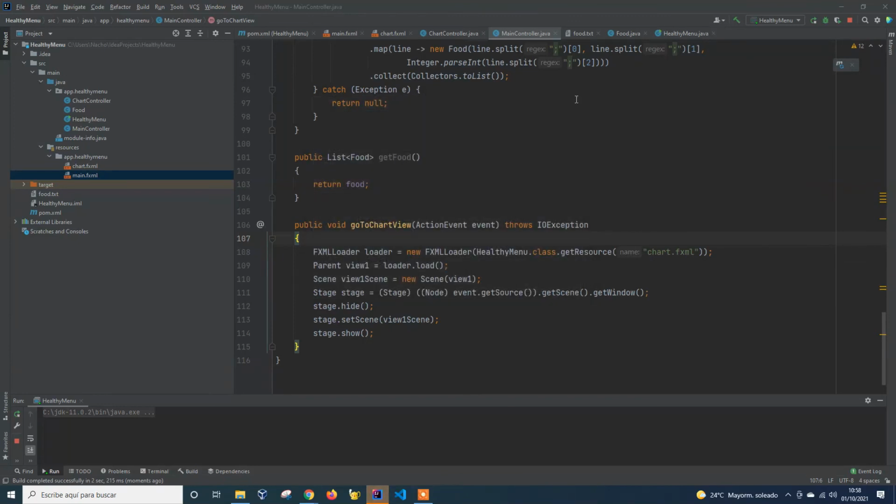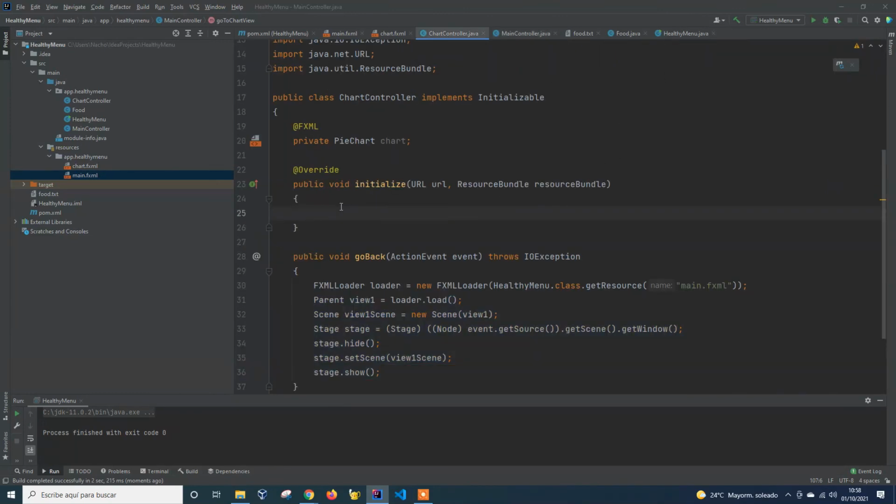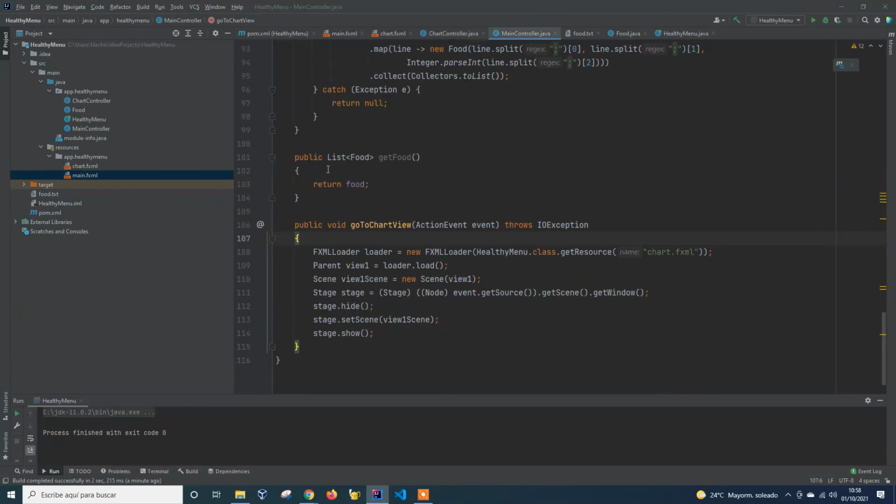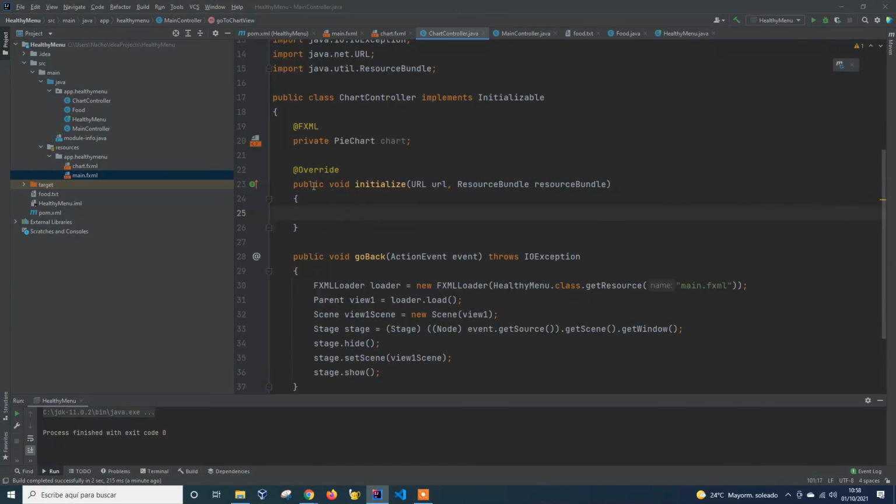We need to implement the code of this initialize method to get the food from the main controller. We are going to use this method and then use this list to populate the chart that we are going to use in this new scene.